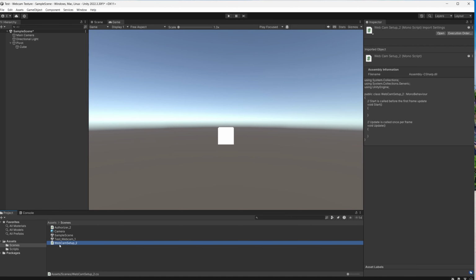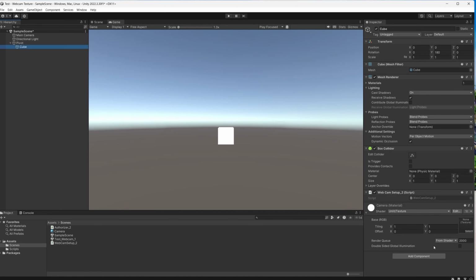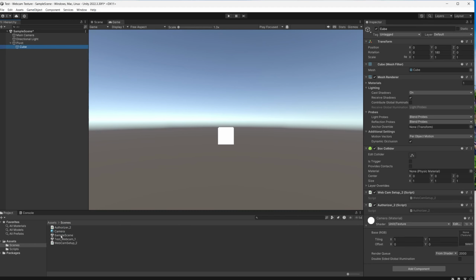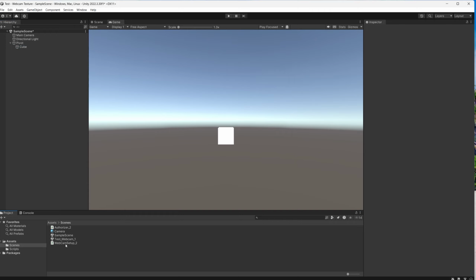Okay, now you select the script and you drag and drop it onto the cube. And it will appear here. This means that you just associated the script with the cube. And when you press play, this script will be executed. And you're going to do the same thing with authorizer. You can drag and drop it here, or you can drag and drop it here. Now we are going to edit these scripts.